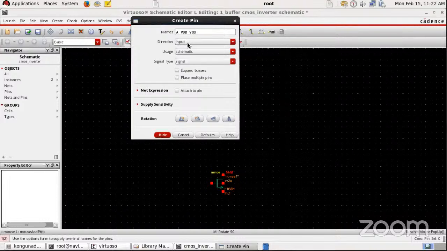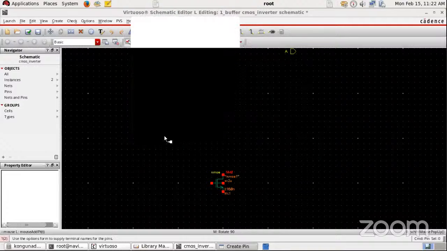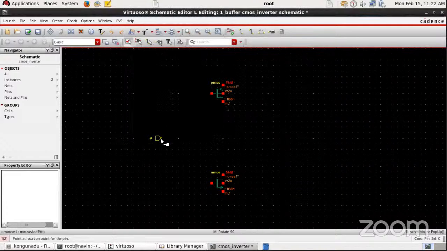So I'll choose the direction to be input since all these pins are input pins. So click on hide and you need to place them in the same order. So first ADD, VDD and ADD, A, VDD and VSS. So first I'll place my input pin. Then I'll go to the top.